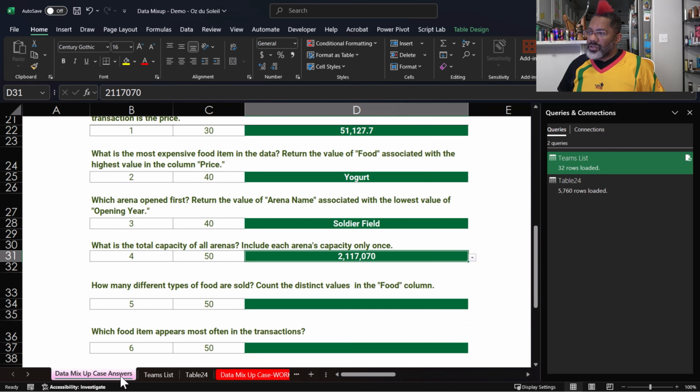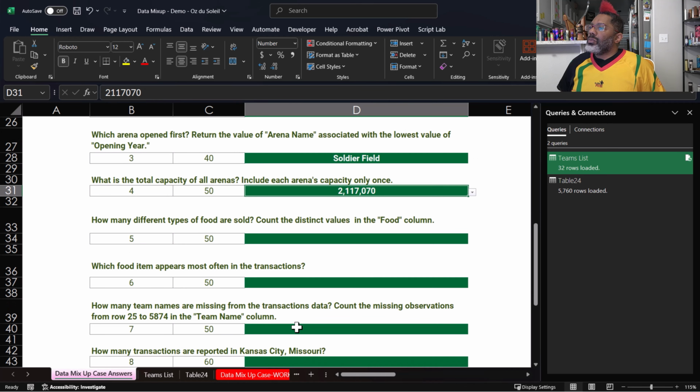What else can we answer? Let's go back. We've got how many different types of food are sold. Count the distinct values in the food column. And what food item appears most often in the transactions?